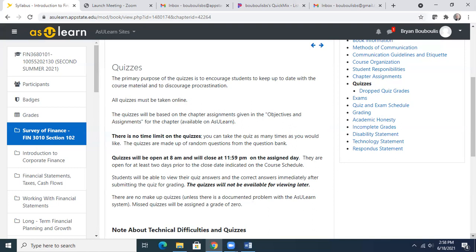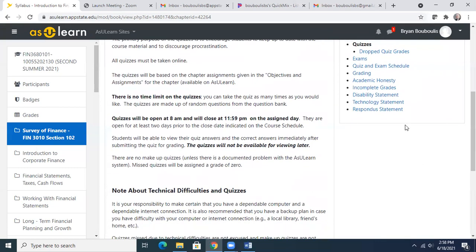They'll open at 8 a.m. and close at midnight, so you have all day to take the quiz. You'll be able to view the quiz answers and the correct answers immediately after submitting the quiz for grading. Quizzes won't be available for viewing later.